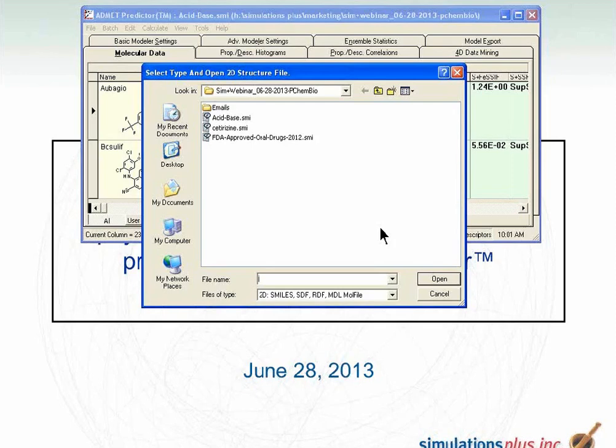Next question. And I just want to say that. Go ahead. I just wanted to say that I've got the list there on the screen. So the 2D can be SMILES, SDF, RDF, and MDL. Sorry about that, Robert. No problem.